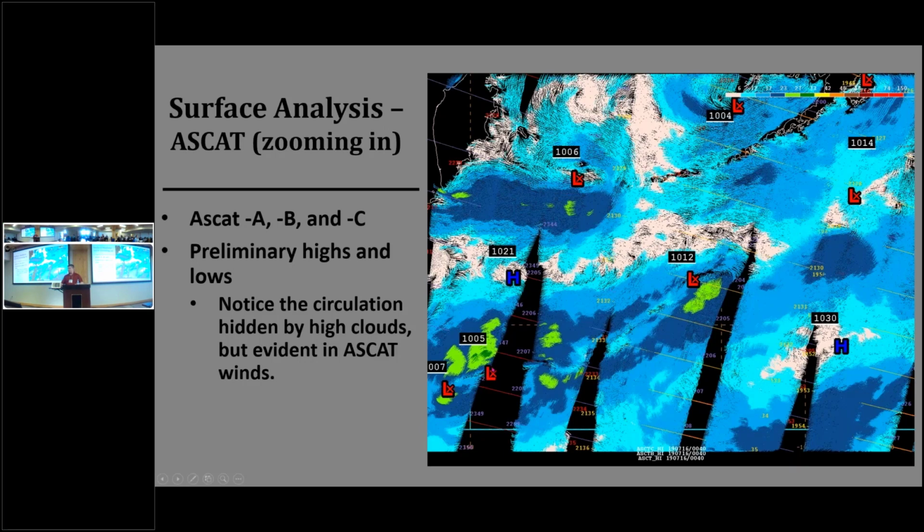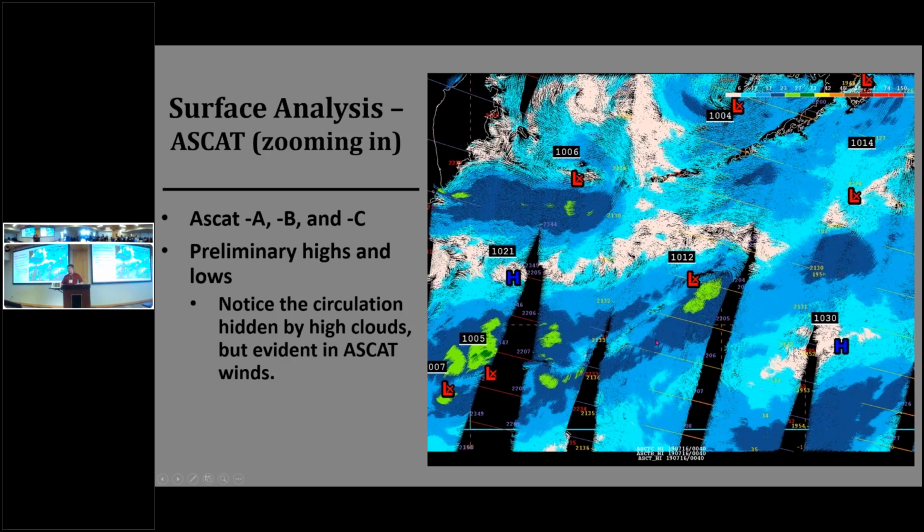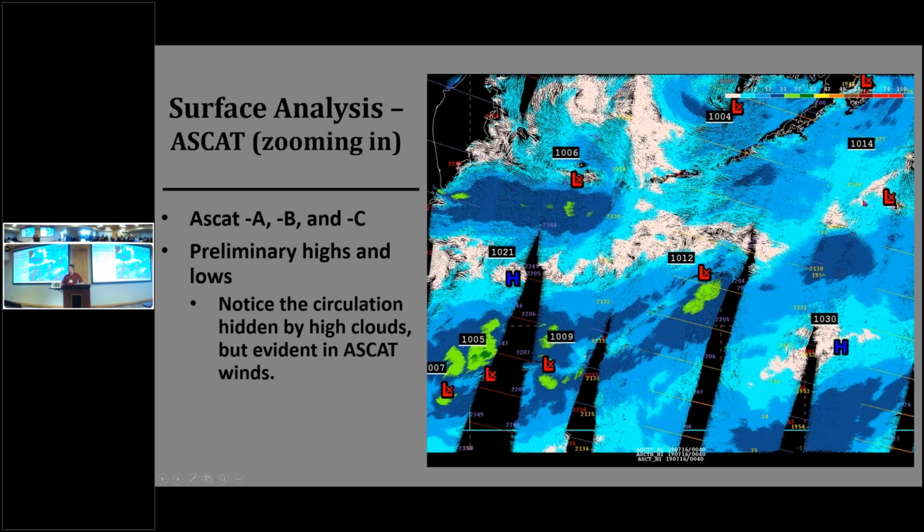Notice I have a couple lows back here in the Southwest Pacific. Nothing in this area, but based on the ASCAT imagery, I'm making adjustments, but also you can see the biggest jump to the Northeast.